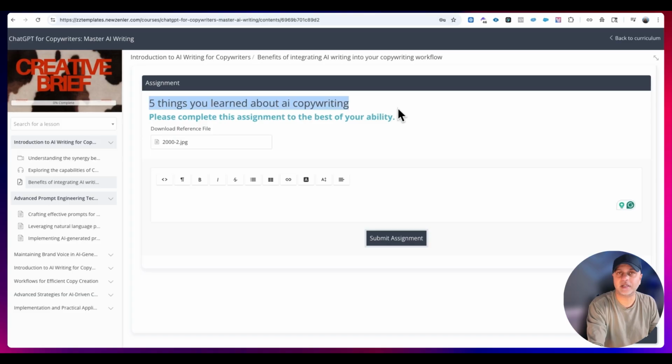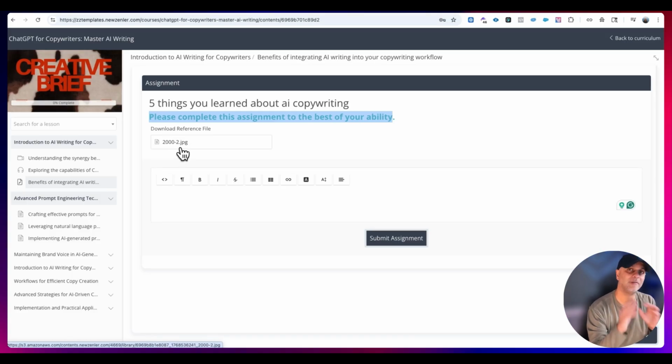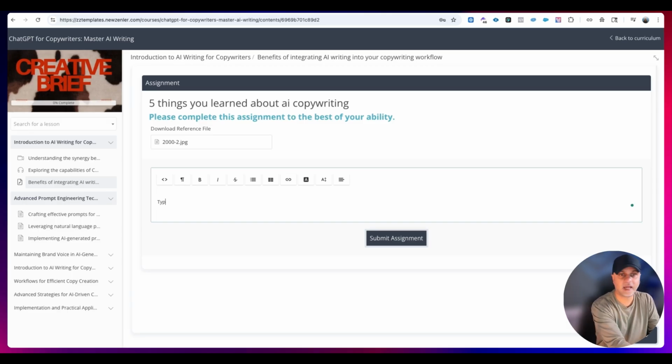Here's our assignment title, then the description that we filled in here, and then the reference file that is available for them to download. And as you can see, it's not showing a preview of the image. If you are uploading images, make sure you name them explicitly so your students know what it is that they are about to download. And then this is where they would type their answer.